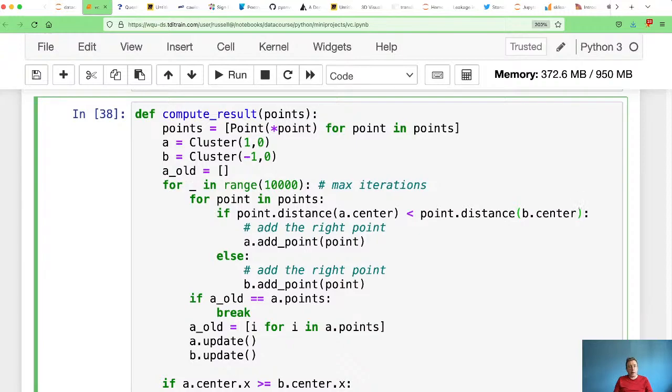After dividing the points into cluster A and cluster B, we check: are we done? If the new set of points in cluster A is the same as the old set of points in cluster A, we're done. And that's what the break will do. This will kick us out of this outer for loop right here. We're done.